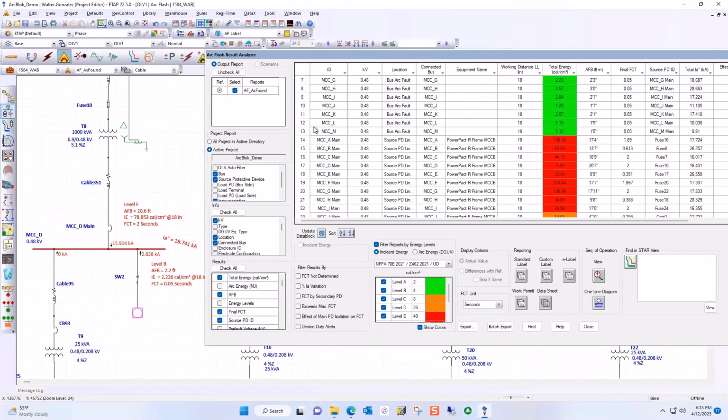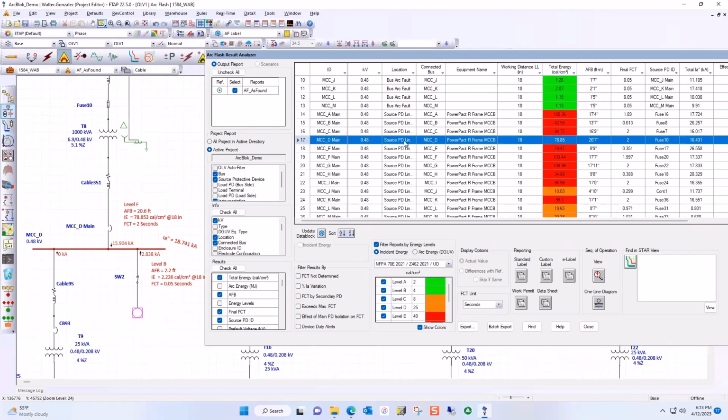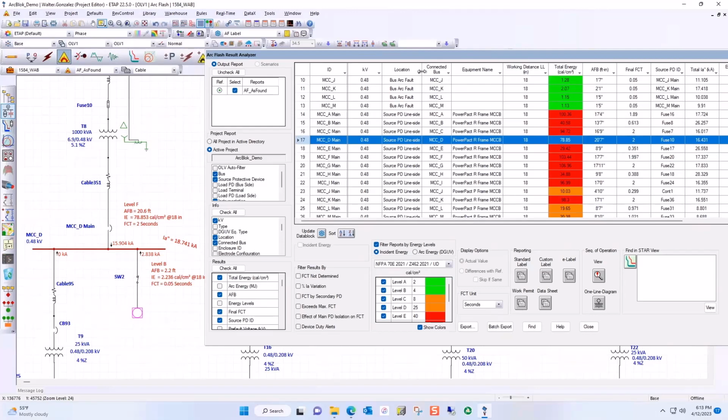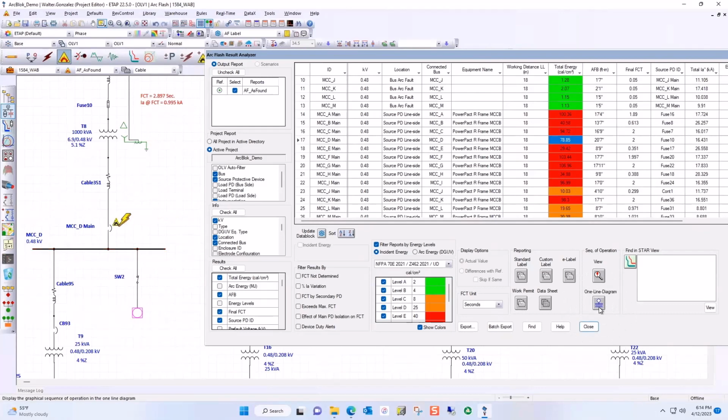I'm going to go ahead and look for the arcing location, the source PD line side arcing location, which is nothing more than the line side arcing fault. What I do there is I simply select the total incident energy result here and hit the one line diagram icon. When doing so, I'm going to get an animation on the one line that shows me what happens for a fault on the main incoming circuit breaker.